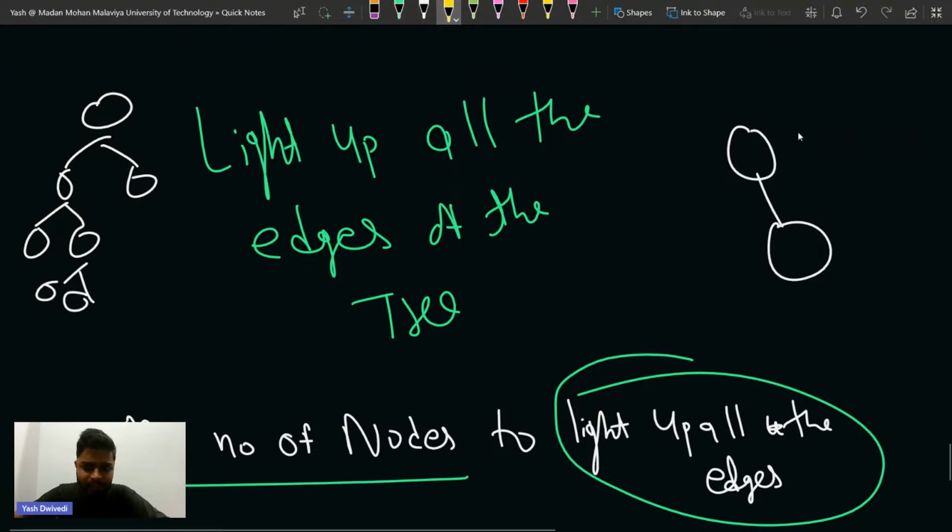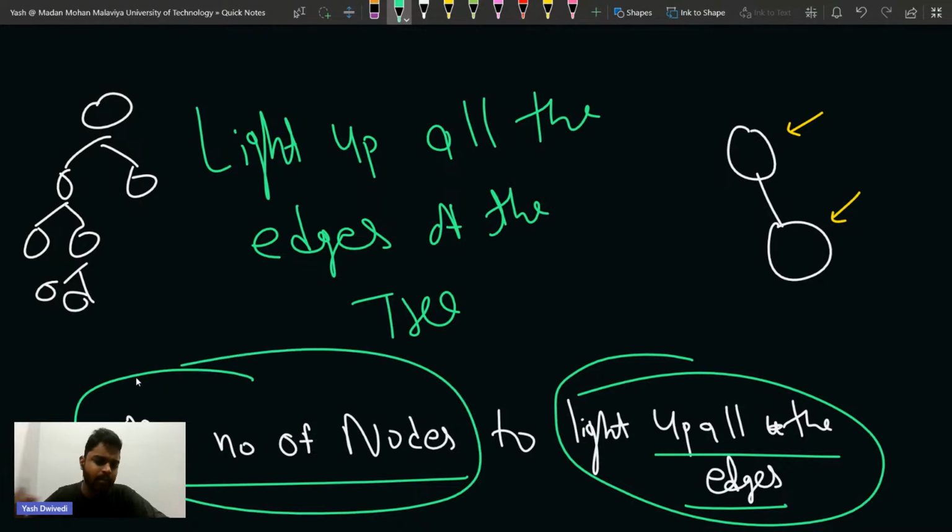If you have to light up a particular edge, then either you can choose this node or this node, or you can choose both also. Now if you have to light up all the edges of the tree, you have to tell what is the minimum number of nodes that you will be choosing.